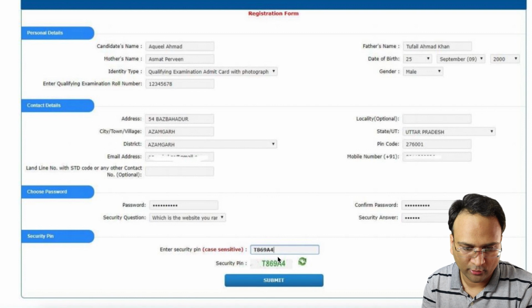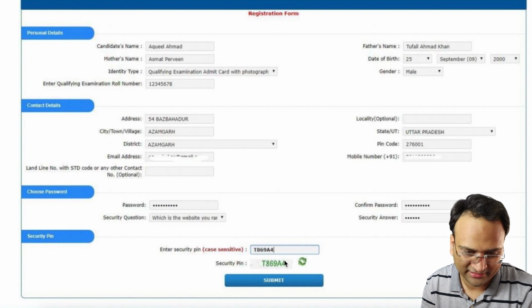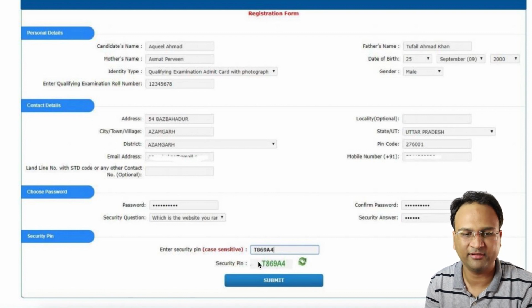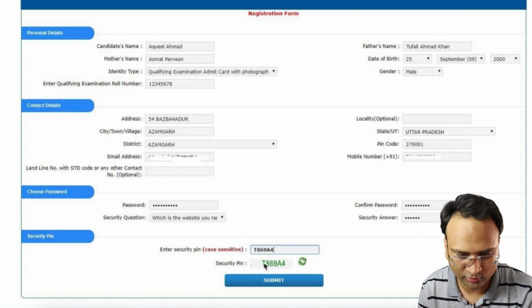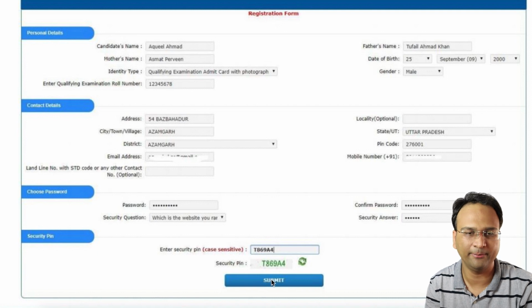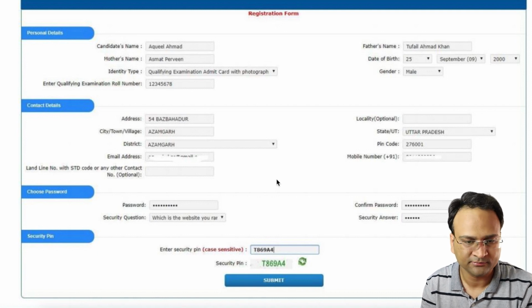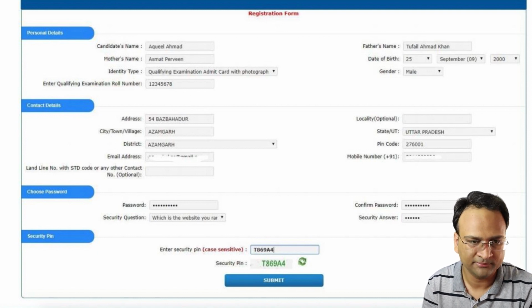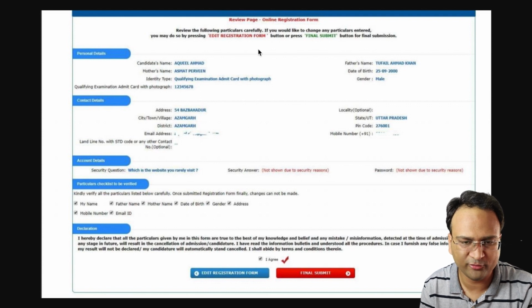Now over here, they call it a security pin. You must be familiar with the word CAPTCHA. So you need to mention this same code over here and then click on the submit button. The moment you click on the submit button, we get a review page.